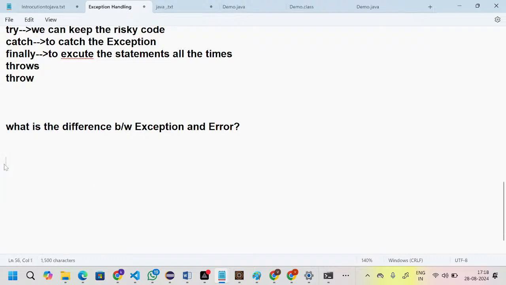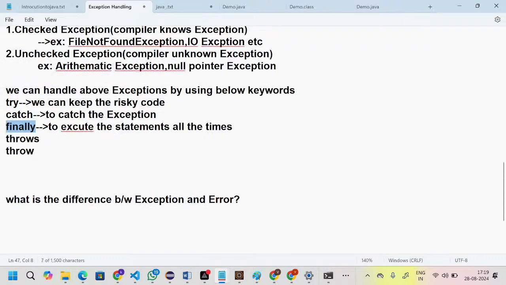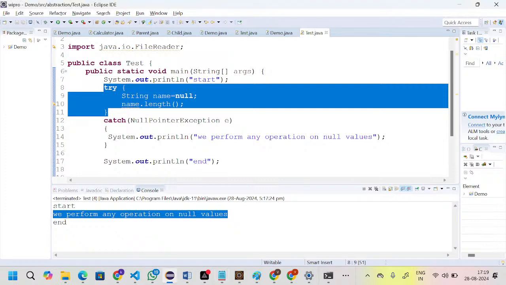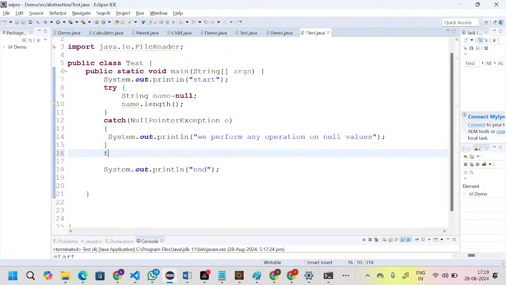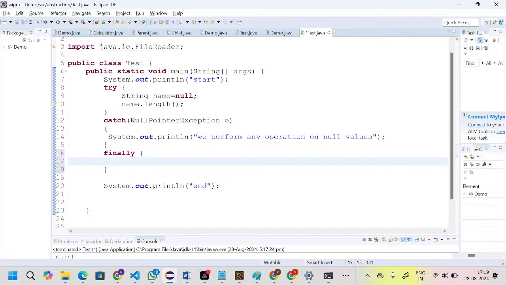Next thing is the finally block. Finally block meaning it will execute all the times. Finally is the keyword. For example, after the catch block I will take finally, and from here to here this is the scope of the finally block. Here I am taking a sysout statement, passing some dummy message: finally statement executing. Okay, I'm saving this one.